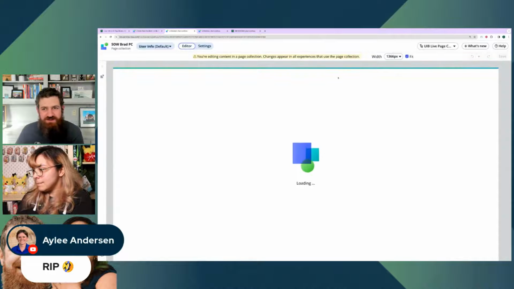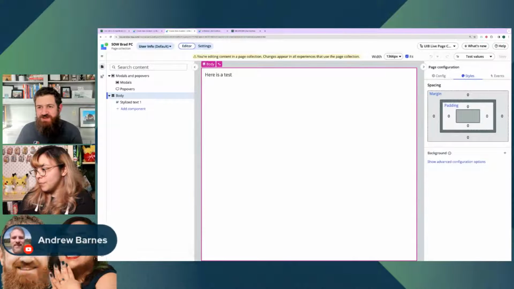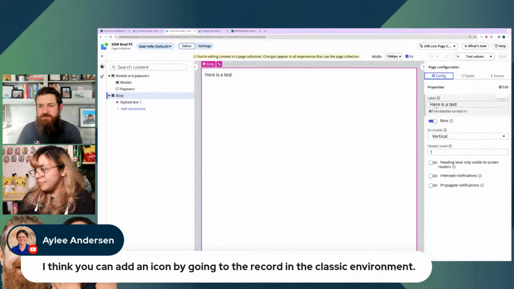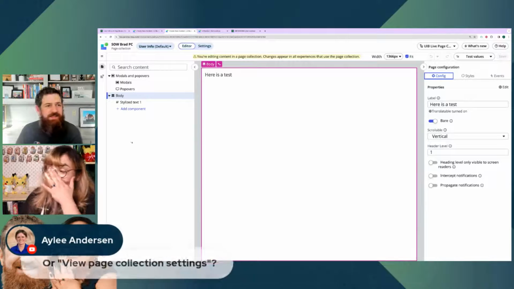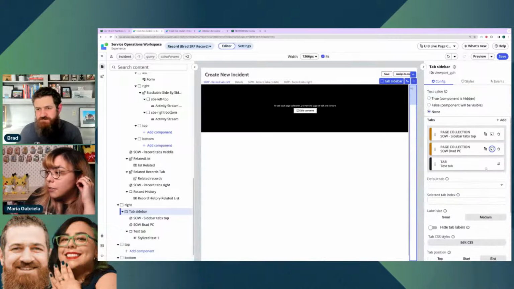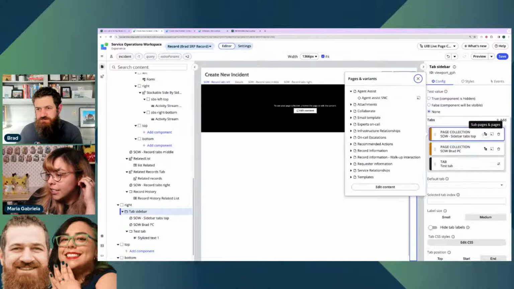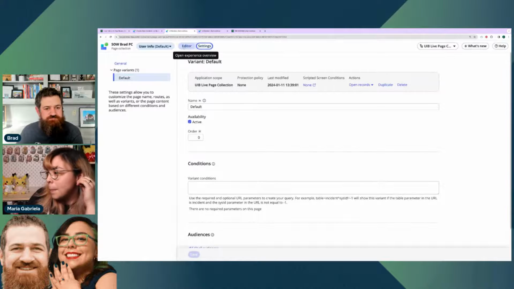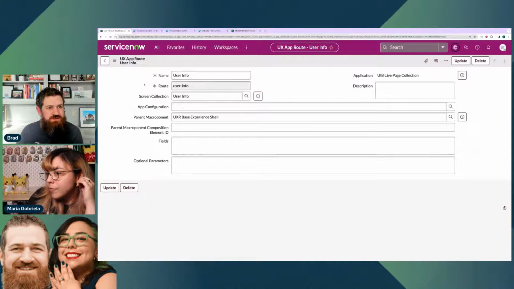Yeah, I guess we can go to the record in the classic environment. I was hoping I could do it in UIB. I do find that interesting, though. I thought with the way things typically work that it would make you pick between the page collection and then pick the item inside of the page collection. But it's pretty cool that it shows the items from both page collections, one on top of the other. That is nice. All right, we're going to have to go route. Where can I specify an icon?